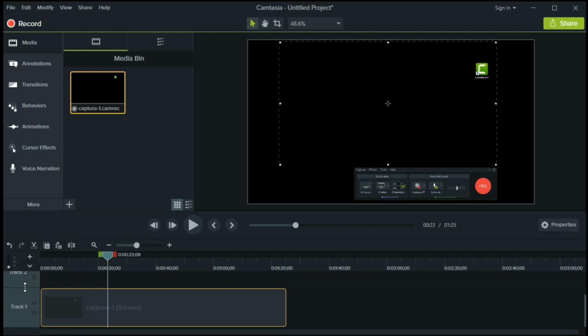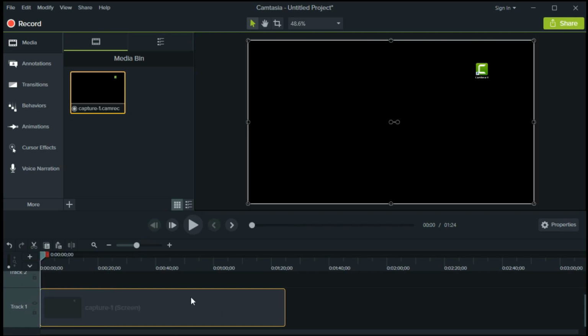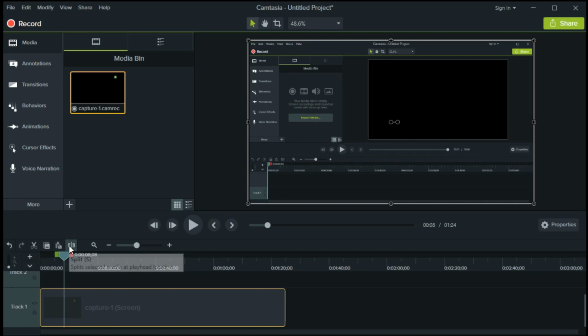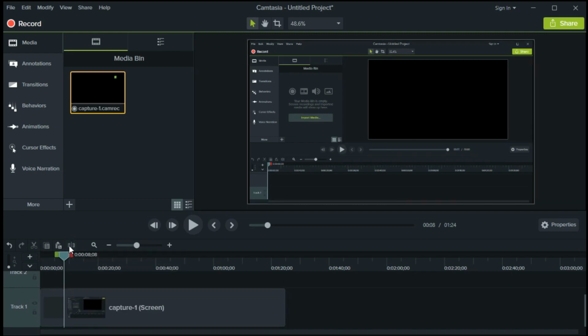Moving on, say for example you want to cut the first part of the video. To do so, you need to split your video. Simply drag the tracker to the part where you want to split it. Then click the split option on top. As you can see, you just separated the first part of the video from the main video. To remove it, all you have to do is highlight on the split part and click Cut. There you have it.